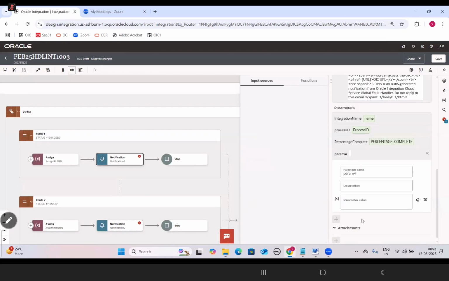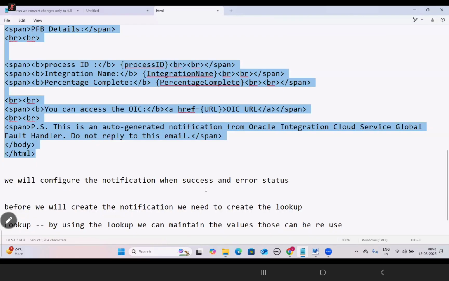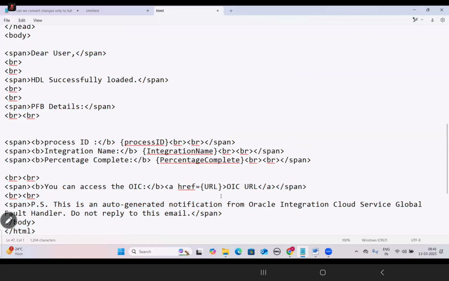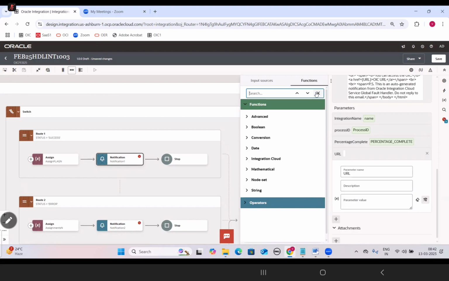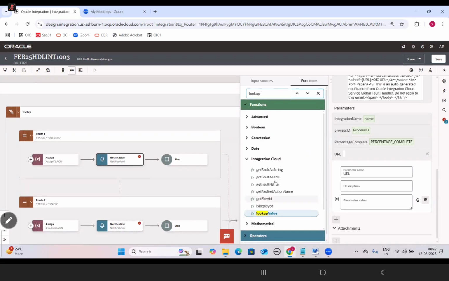And we need to add one more parameter. So what is the one more parameter name? What is the one more parameter name? URL. So this we need to refer. Curly braces we need to refer. URL. So URL, where will we take it? Lookup, right? So URL will be there where?